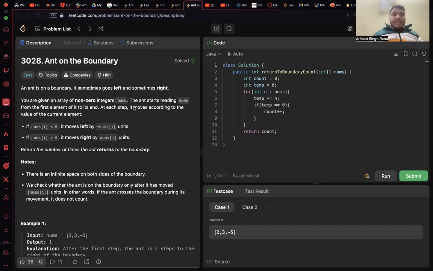At each step, it moves according to the value of the current element. If nums at the ith index is less than zero, which means the value in nums is negative, then it moves left by that many units. And if it is greater than zero, which means the number is positive, then it moves right by the element's value in the right direction.